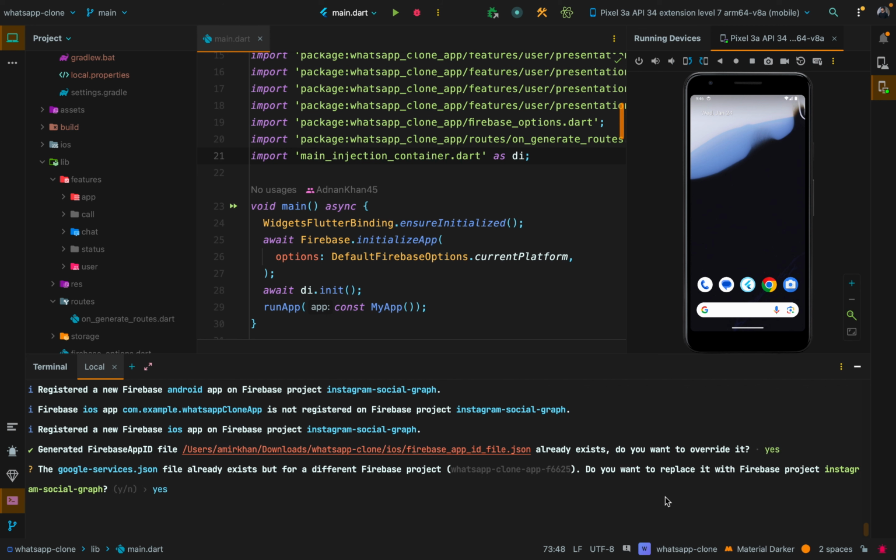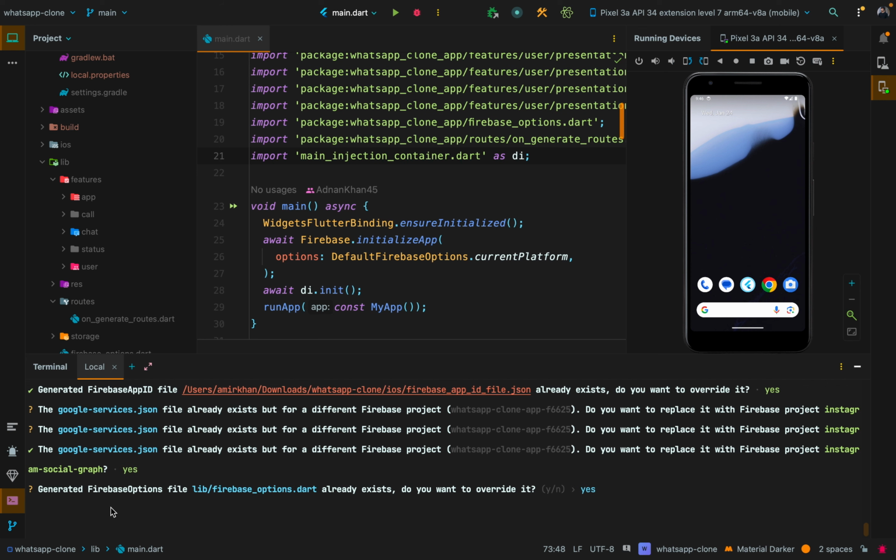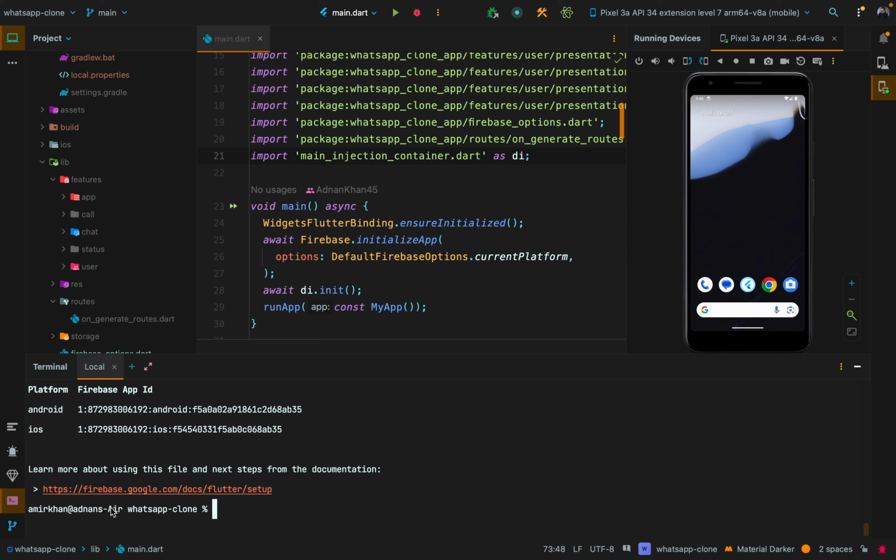And also for the WhatsApp clone, do you want to replace the Google Services JSON with the Instagram social graph one Google Services JSON? Yes, I want to do. And the Firebase options, yes, I also want to replace this. So once this is done, my Firebase connection is switched from one project to another where I have the Blaze plan enabled.